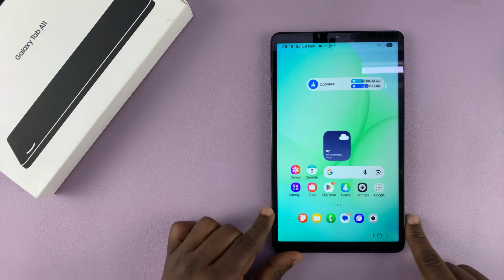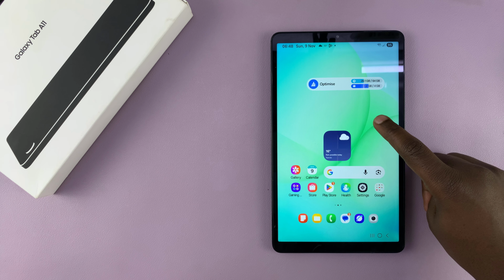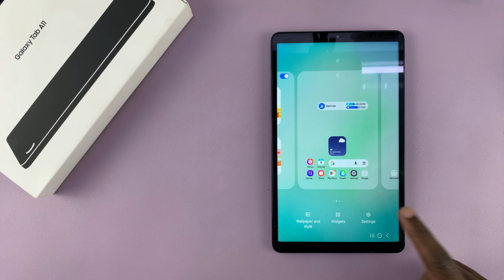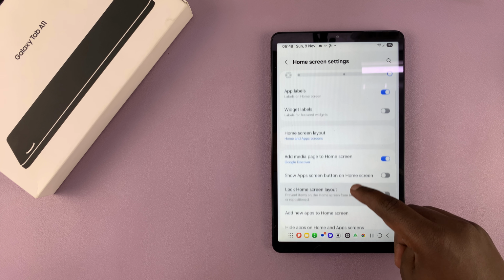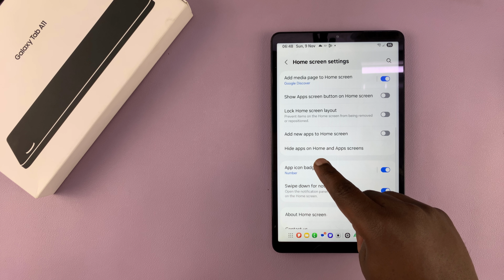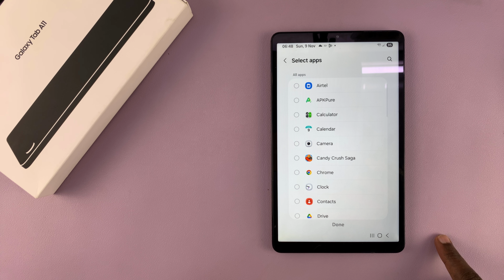So today I'll be showing you how to hide apps on your Galaxy Tab A11. So this is very simple. Just long press an empty space on the home screen and then tap on settings, and that's going to open up the home screen settings. Now you want to scroll down and find hide apps on home and app screens. Tap on that and then select the apps you want to hide.